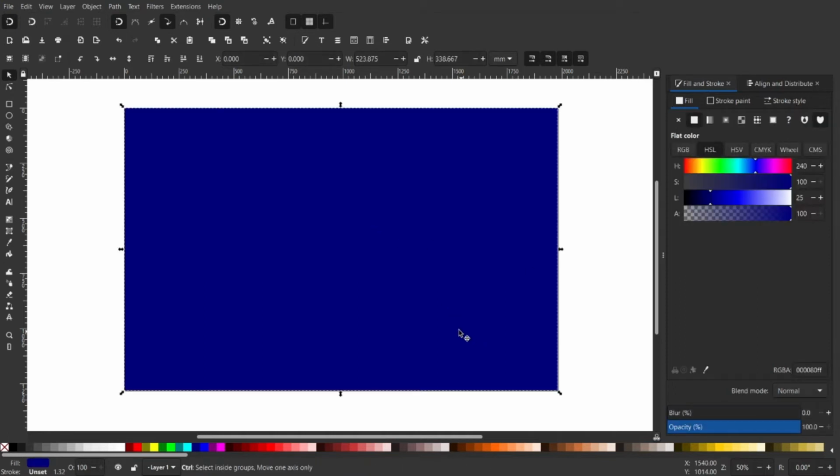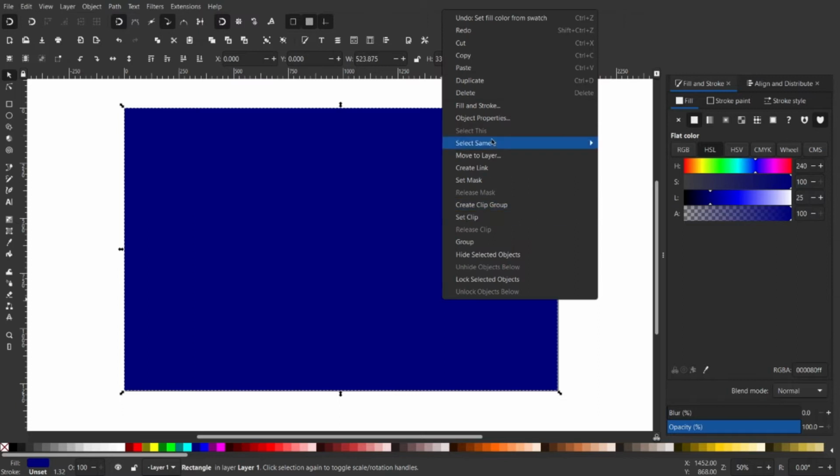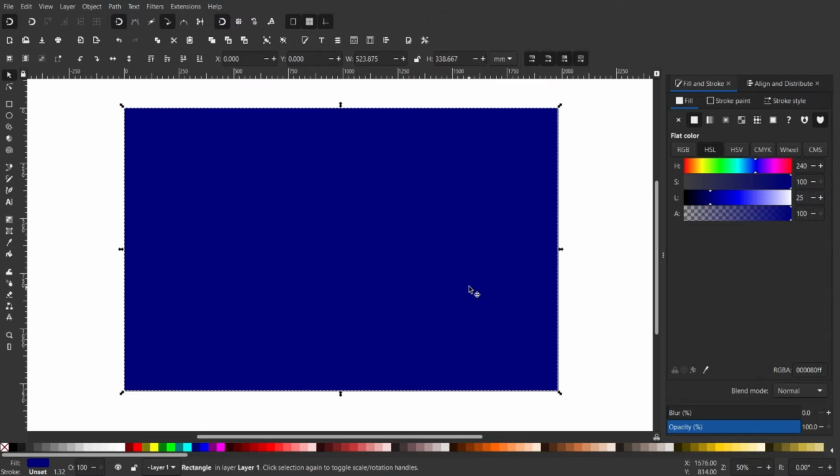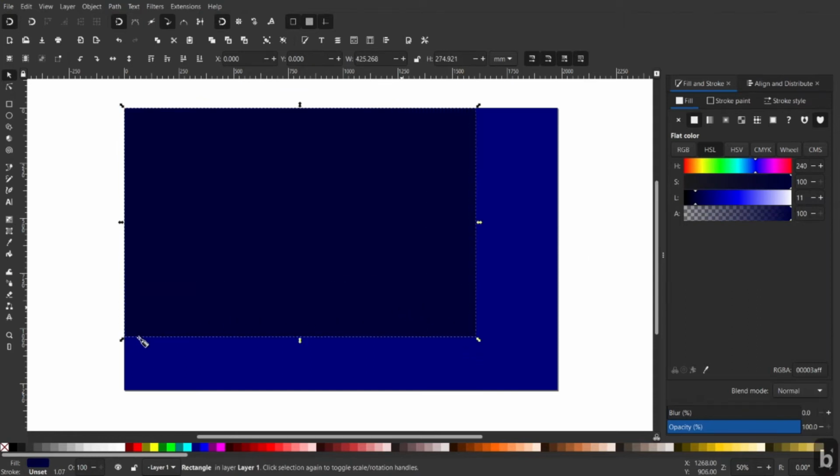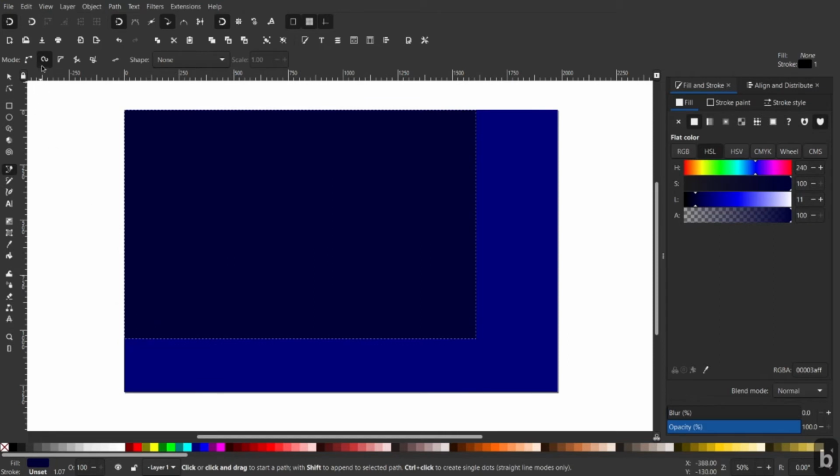Okay, so now we will duplicate it by right clicking and going to duplicate, and hold Ctrl and grab one of the arrows and click and drag, and make it a little darker. I'll just make it a little bigger.